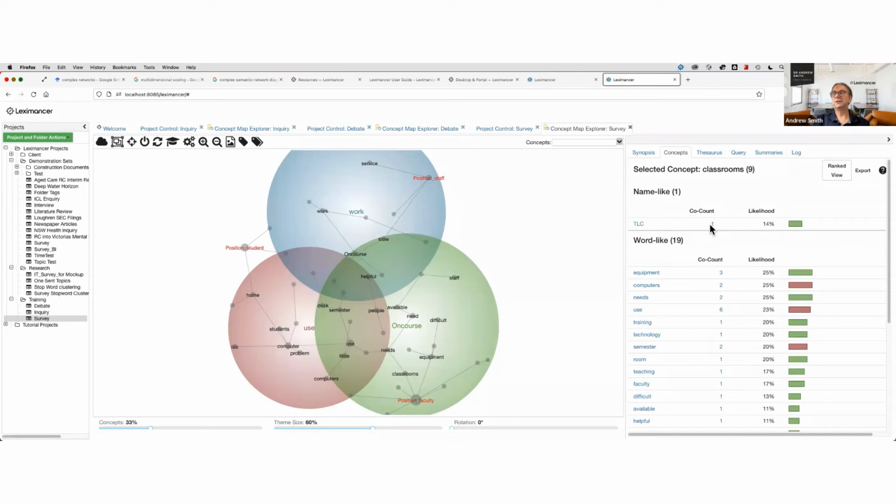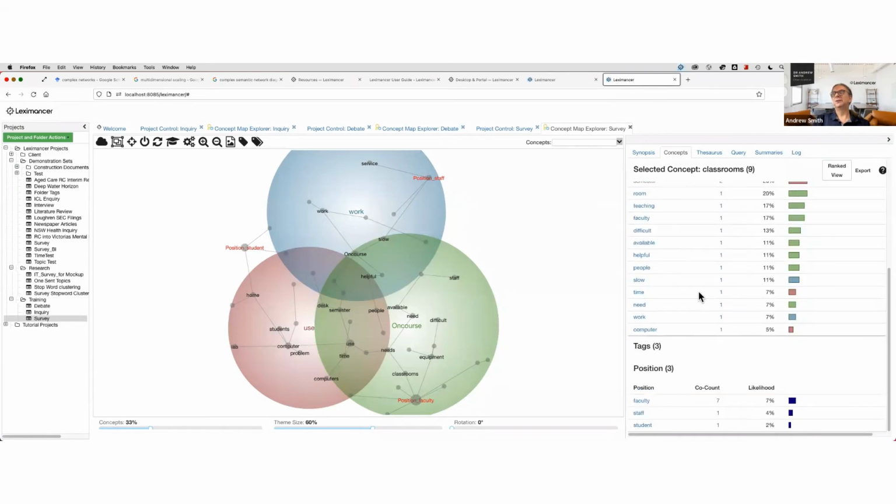This is a semantic network, as I pointed out at the start. So these are the links in your semantic network. Here's a link from classrooms to equipment. If I wanted to see where people talk about classroom and equipment at the same time, I can click on 3, classrooms and computers. So it's a network with concepts in it. And also these tag variables, these demographic variables are also in the network.